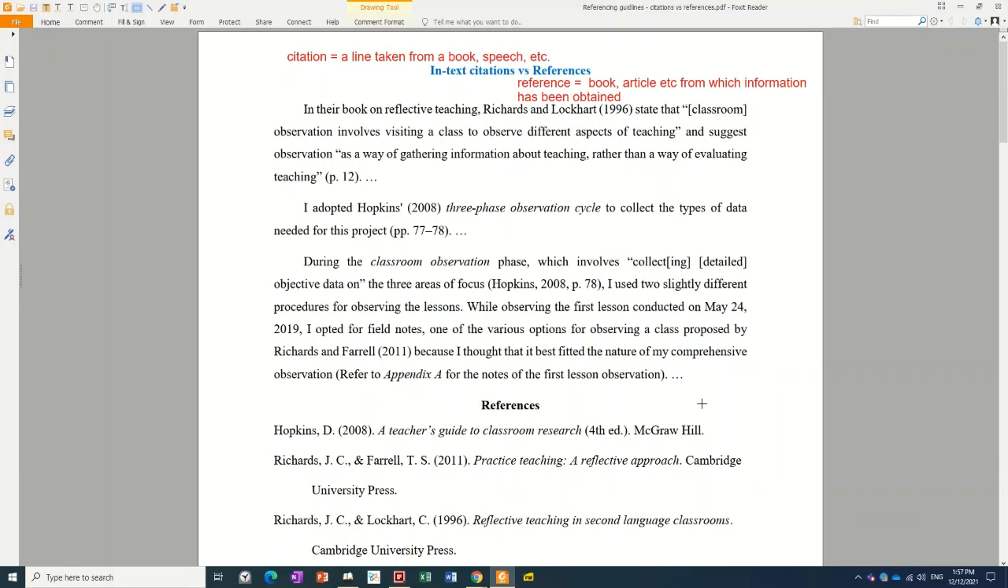And you can see the definitions are taken from a dictionary. A citation is the information we get from a book. Reference refers to the source of information, the source from which we obtain the information.